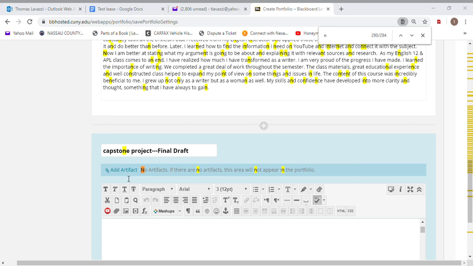And we give it a title. In this case, we just call it Final Draft, because we already know from the title of the section that it's the capstone essay. So you can just go like that. Give it a title. Then you're going to go down and browse it and find it on your computer.